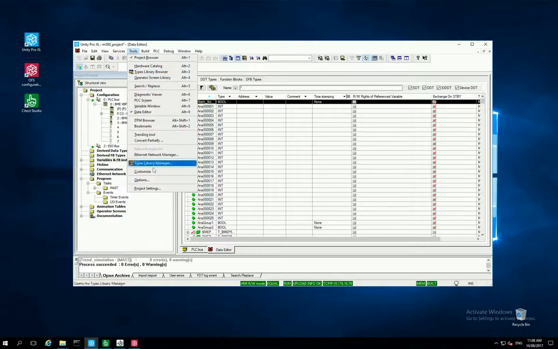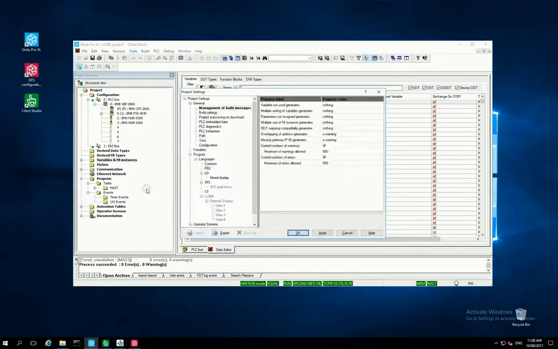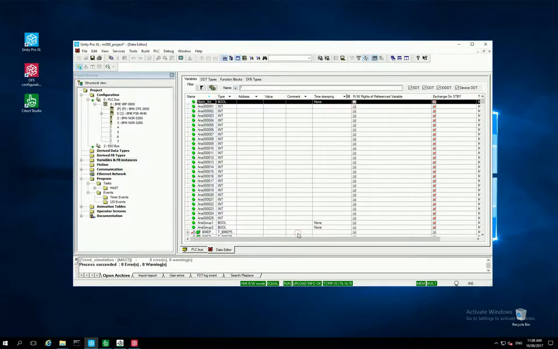To use OFS, I'm using data dictionary, so I'm checking and making sure I'm using data dictionary in my PLC right now. So this is correct.